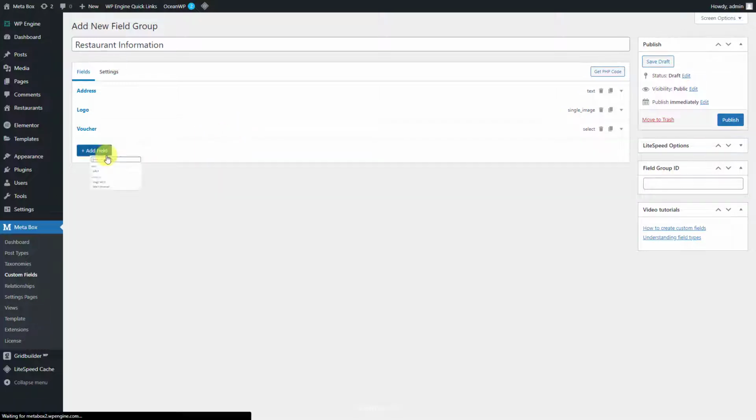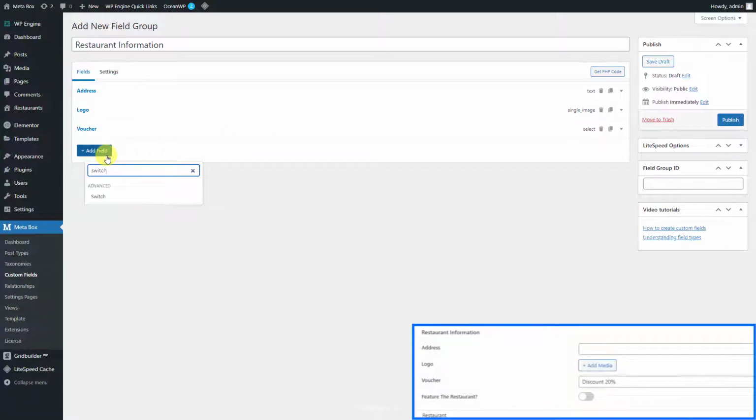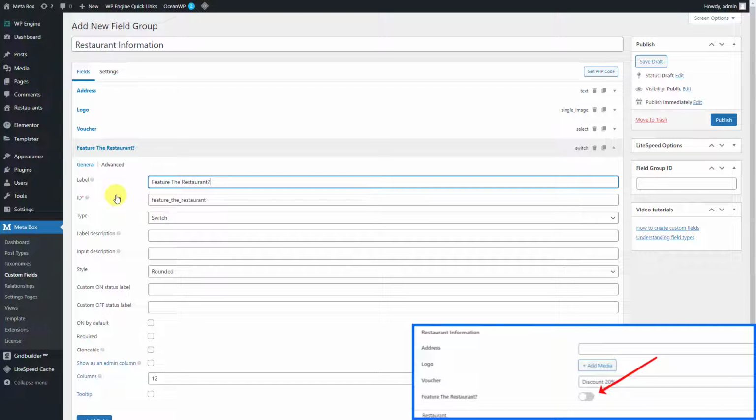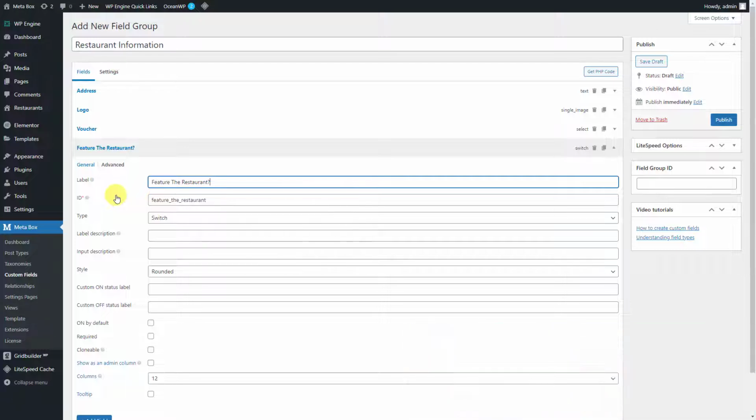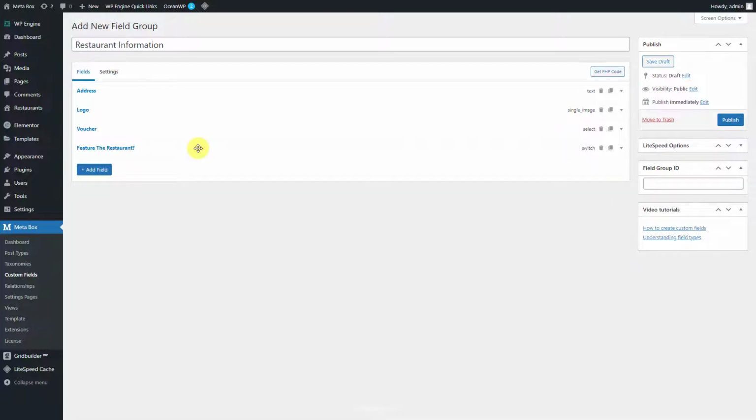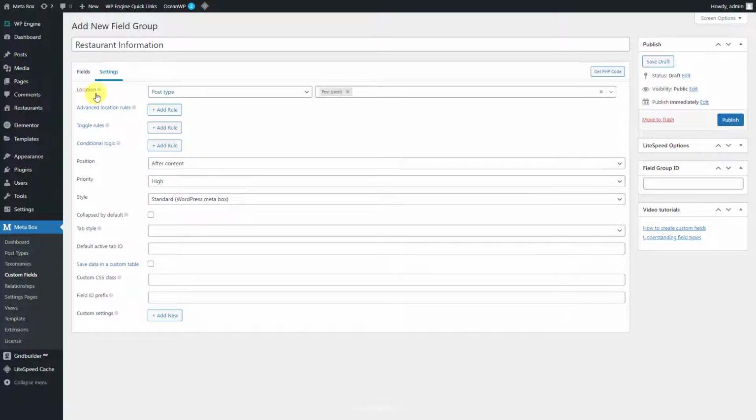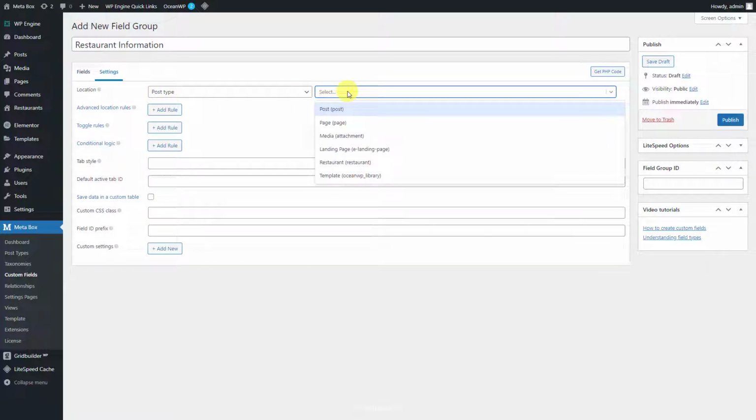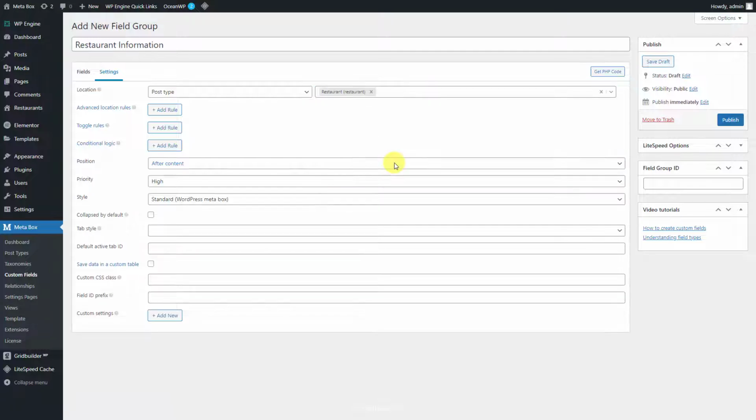To select and display which restaurant is featured on the front end, I'll create another custom field as the switch type so that users can change the selection button. The off status will show that the restaurant is not featured. Otherwise, the on status will let us know that the restaurant is featured. That's all for the custom fields. After that, go to the Settings tab and choose Location as the post type of the restaurant that we've just created to apply the custom fields to it.